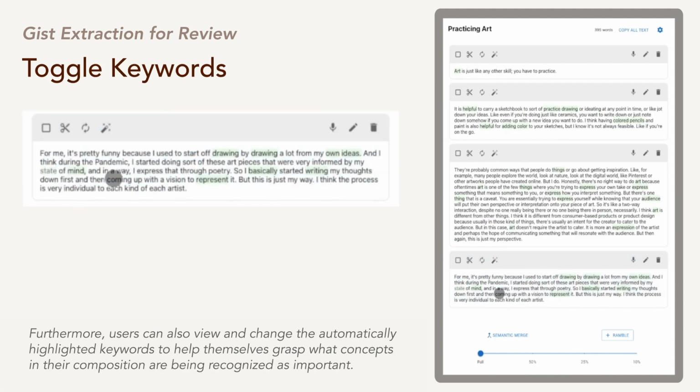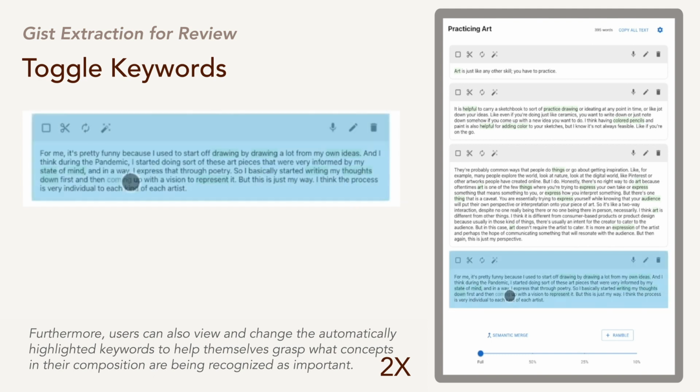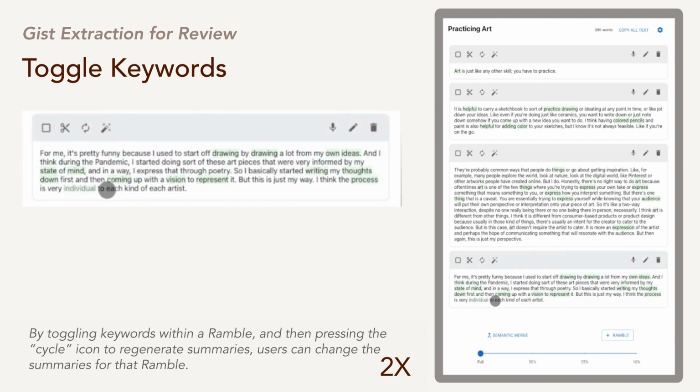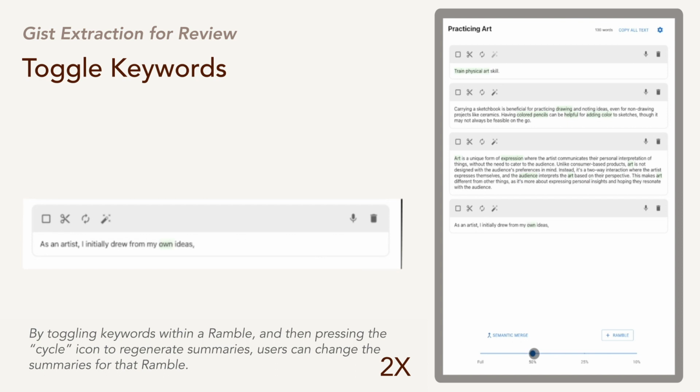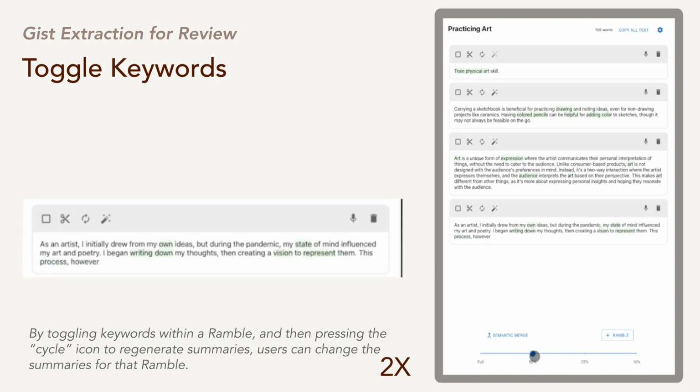Furthermore, users can also view and change the automatically highlighted keywords to help themselves grasp what concepts in their composition are being recognized as important. By toggling keywords within a ramble, and then pressing the cycle icon to regenerate summaries, users can change the summaries for that ramble.